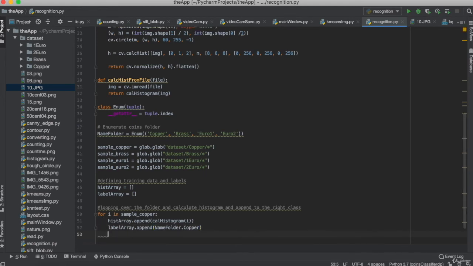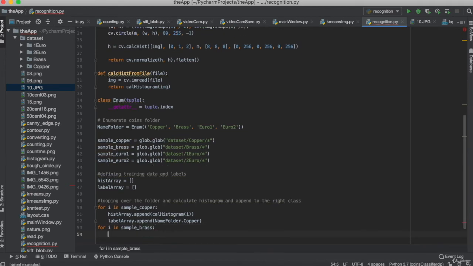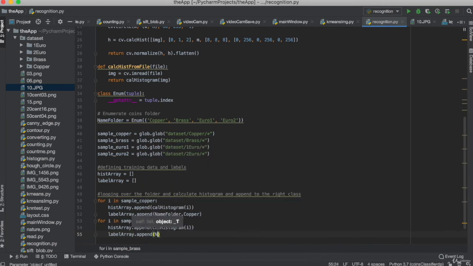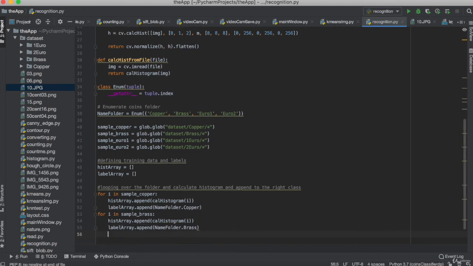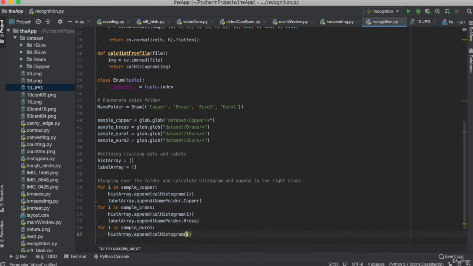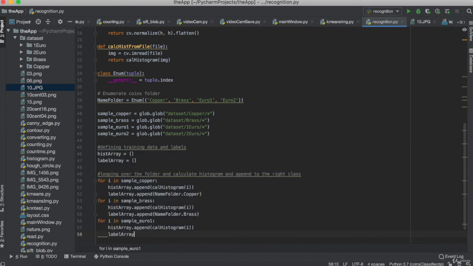So now we are done with the copper folder, so we can continue for i in sample brass. We will do the same. We use the histogram array, we append, we use the function calc histogram that we have created, and we pass i, and we will append them to the label array. So we add name folder and brass sample. We do the same for all, for i in sample 1 euro. We do histogram array append, calculate histogram of every image. And we use label array append.